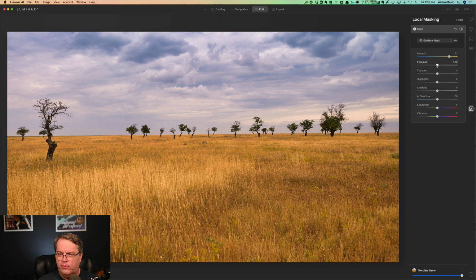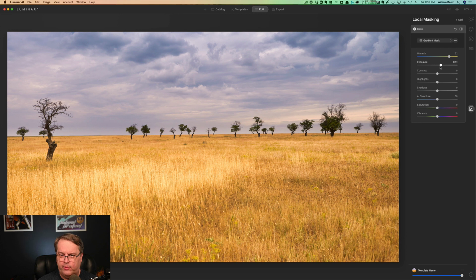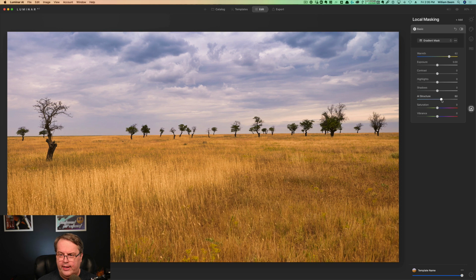And we could also change the exposure. I could bring it down a little bit. I don't think I really need to because I kind of want that to show up. And that's too much light. So I don't think the exposure is really what I want to do. But what I do want to do is add a little bit of AI structure.